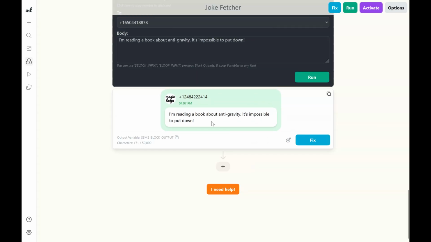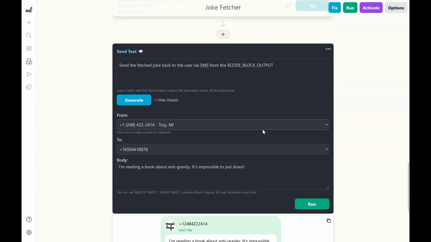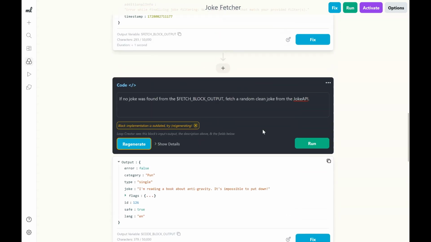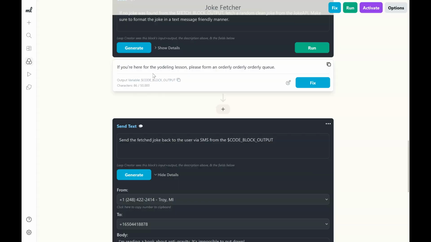Good. And so sometimes this will not output so cleanly. Actually, your JSON object will be down here. And to make sure that that doesn't happen, we can go back up here to the code block and add in a safety net. And we can write something like, make sure to format the joke in a text message friendly manner. And we can go ahead and regenerate. And it will write an extra check for us and give us some output here.